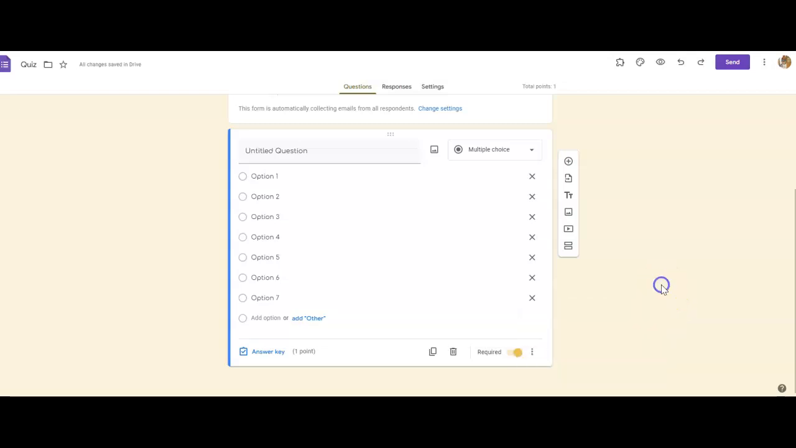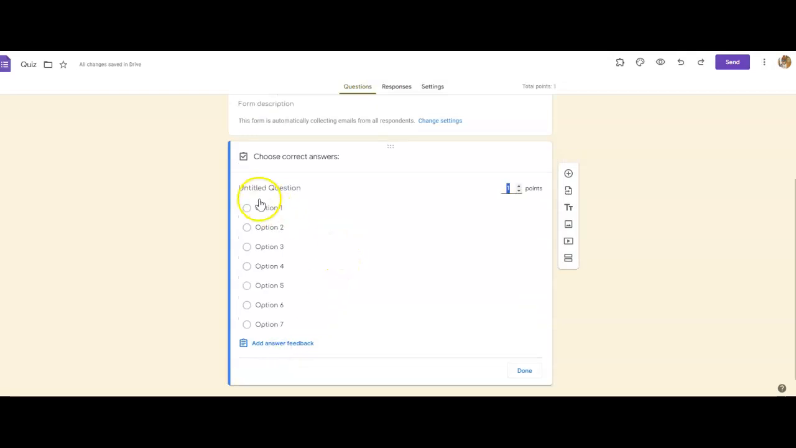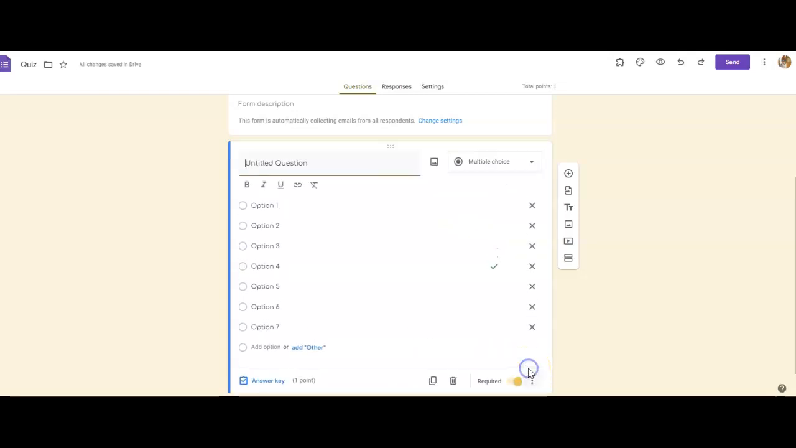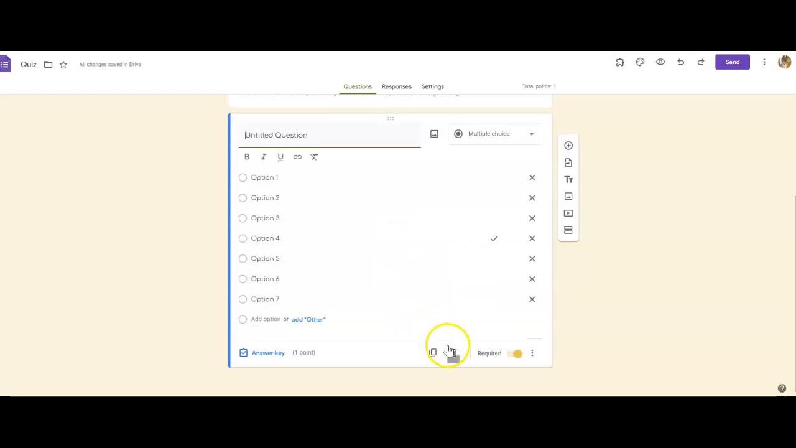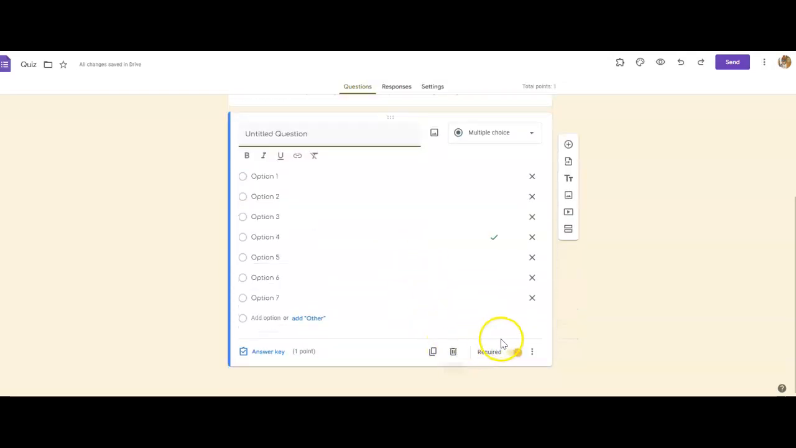And then the answer key is how you know. So if this is my question with all my options, then I would just go in and click this, and then I would make sure that this was at 1 point or however amount of points that I would like it to be at, and then I would move on. And so then as kids are answering it, if they don't select option number 4, then it gets marked wrong. And you'll be able to see that as well.